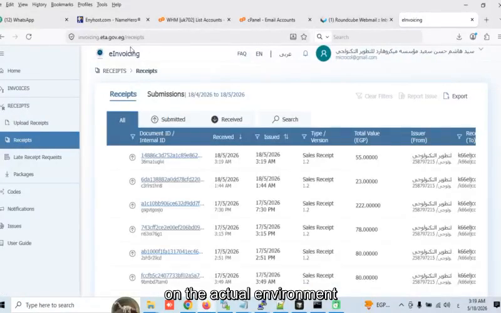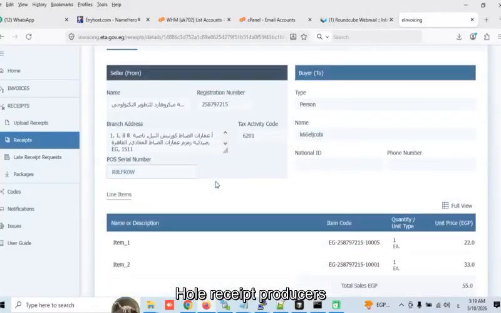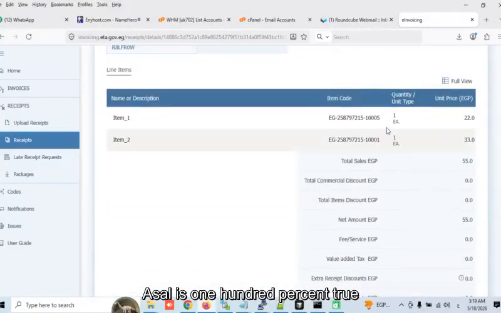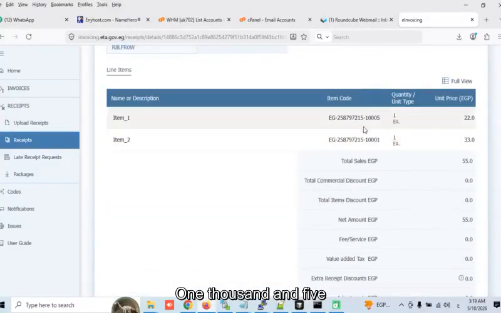On the actual environment, we have the receipt registered. It is 100% true: 1,005, 22, 33, 55.